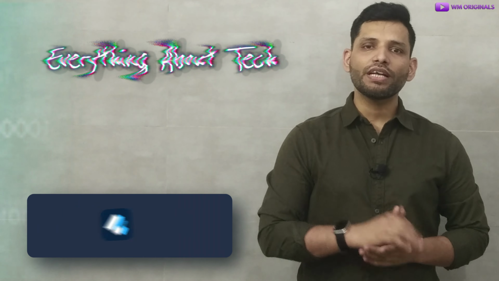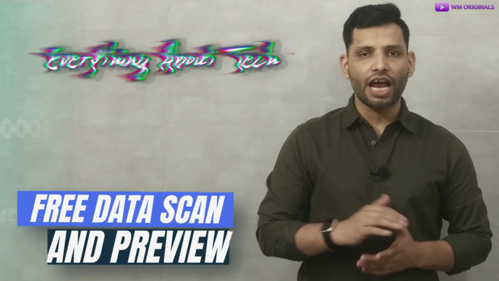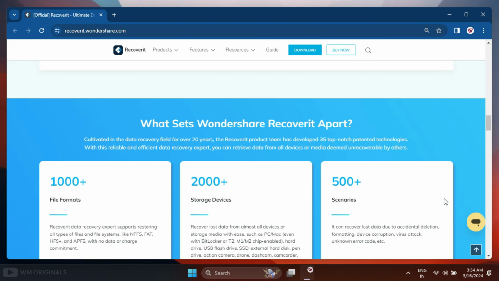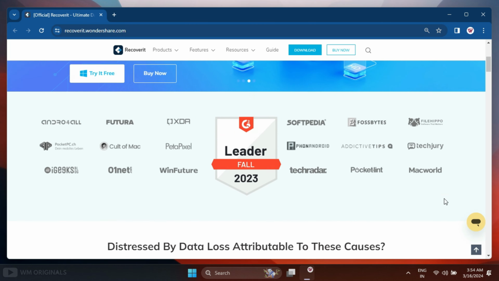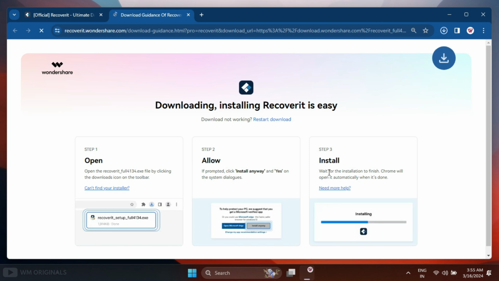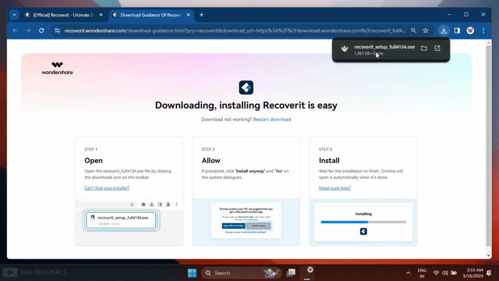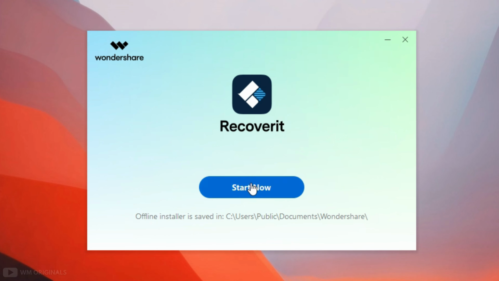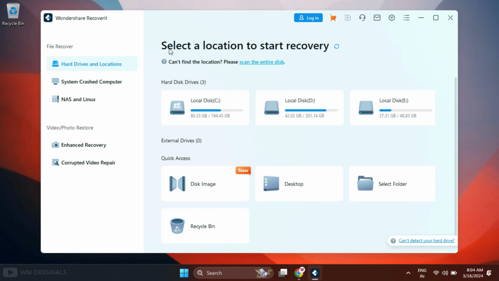The best part, Wondershare Recoverit offers free scan and preview. So if your data is not recoverable, you need not pay anything. Wow, that's simply insane. Let's give it a try, and for that simply click on try it free. It starts downloading, and once Wondershare Recoverit free download completes, click on it to start with installation process. Once installation gets completed, here we have Wondershare Recoverit.